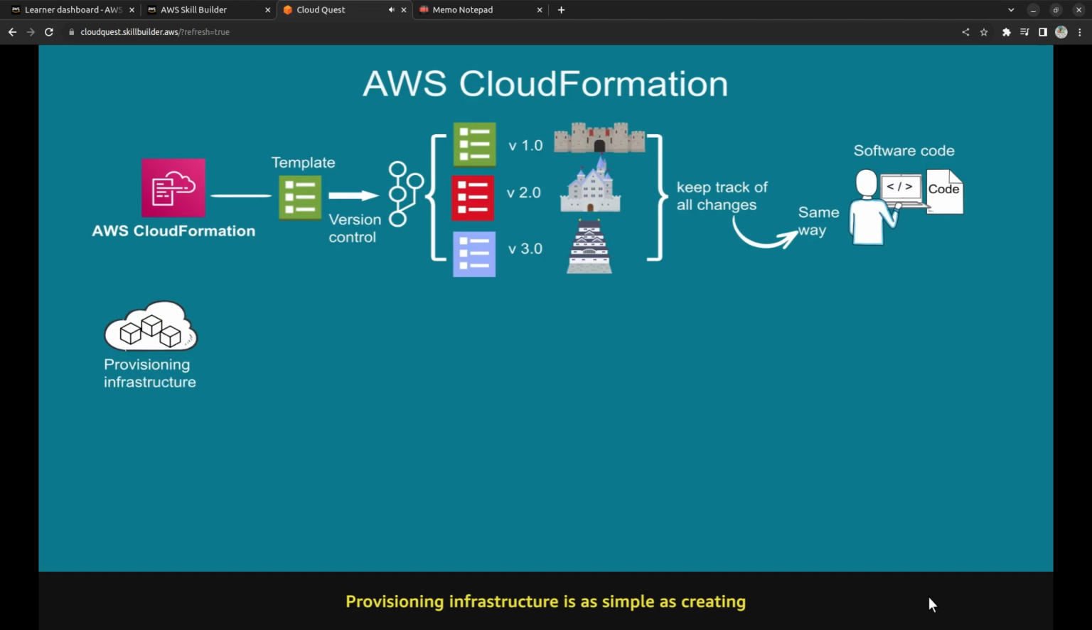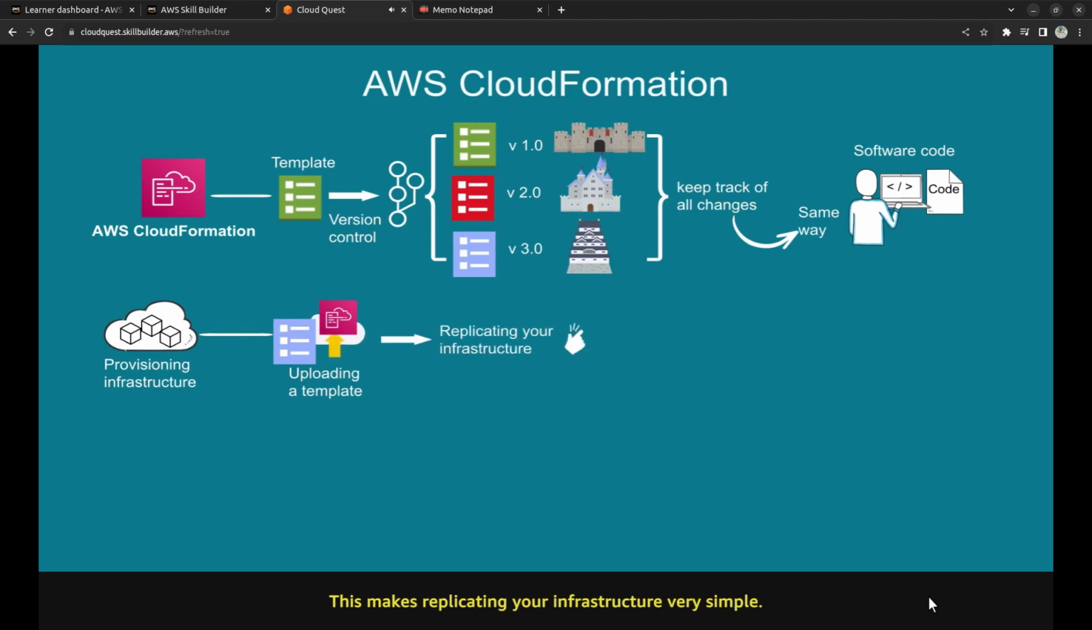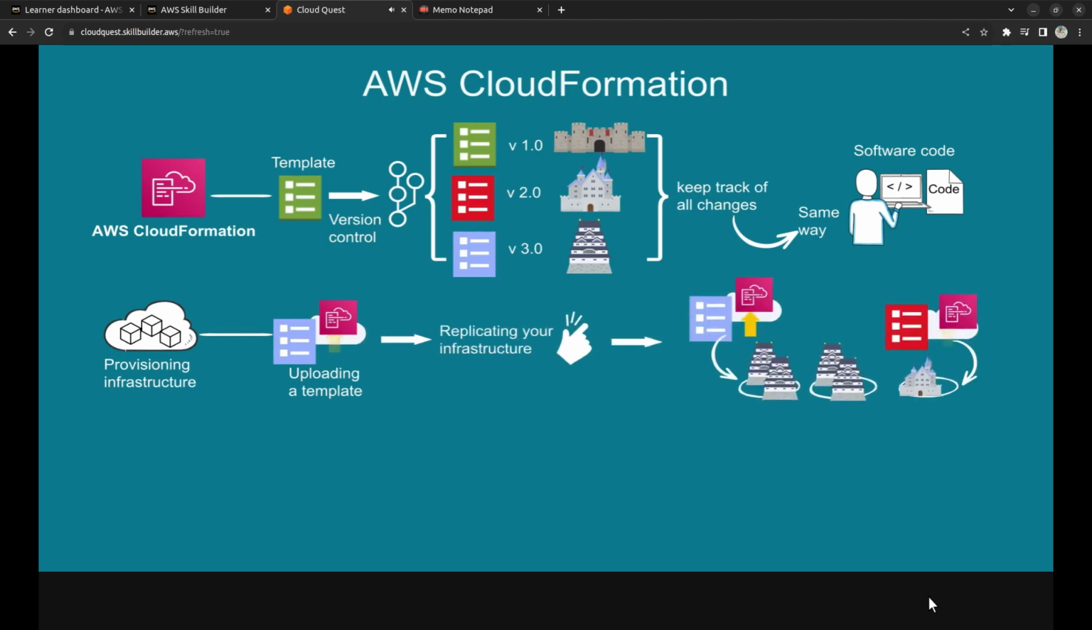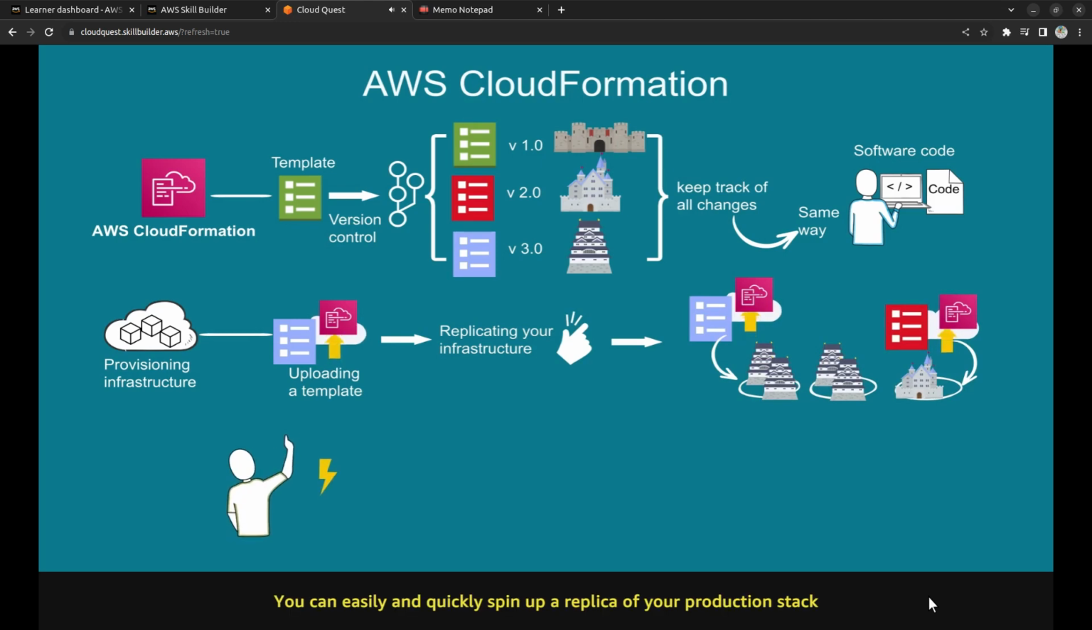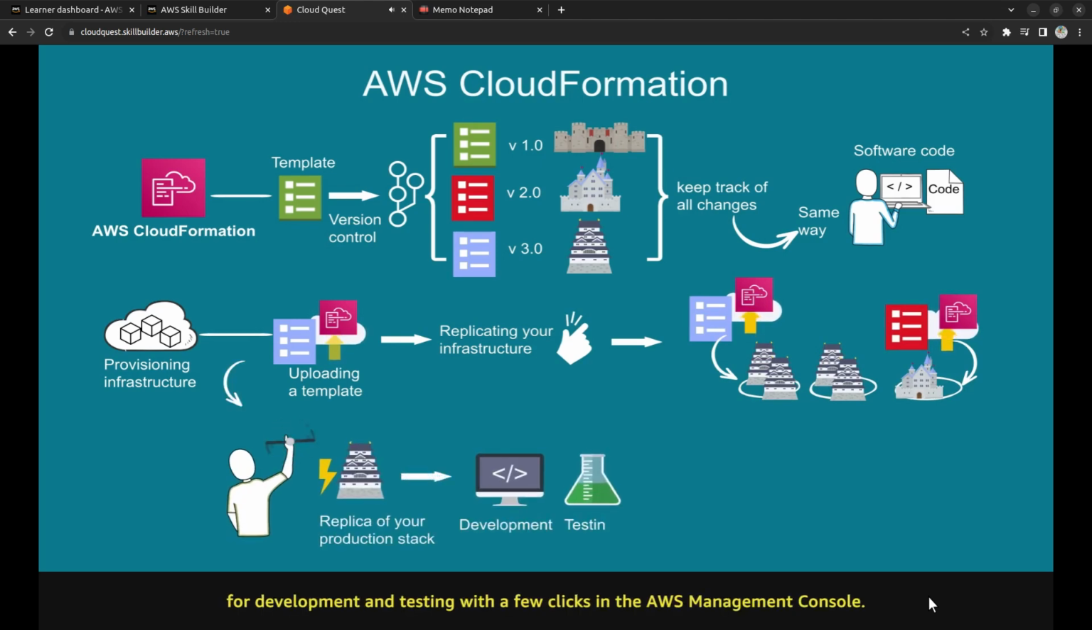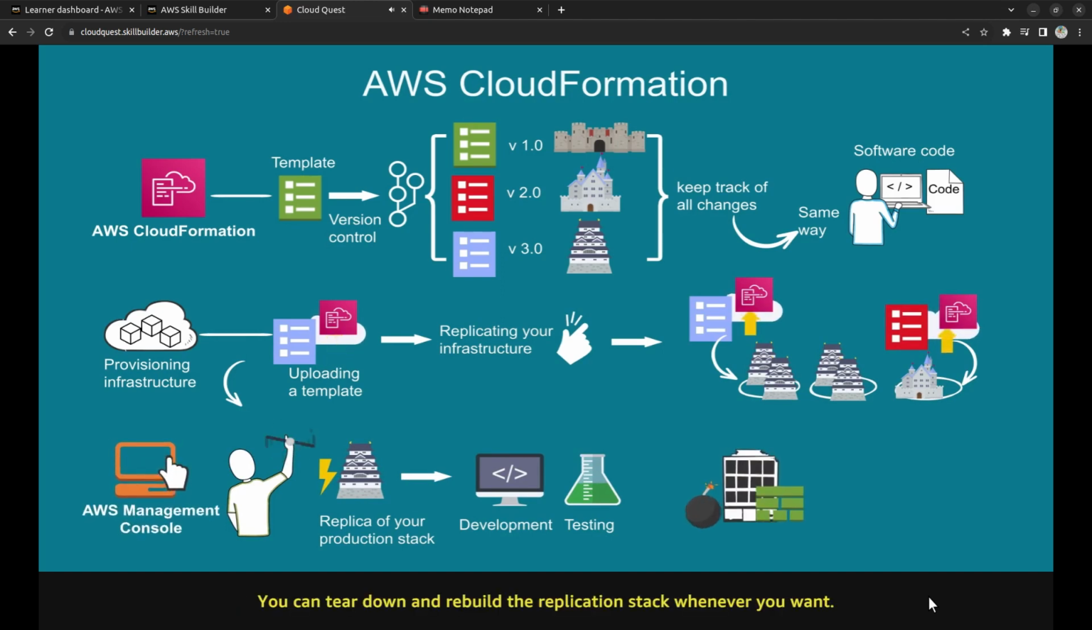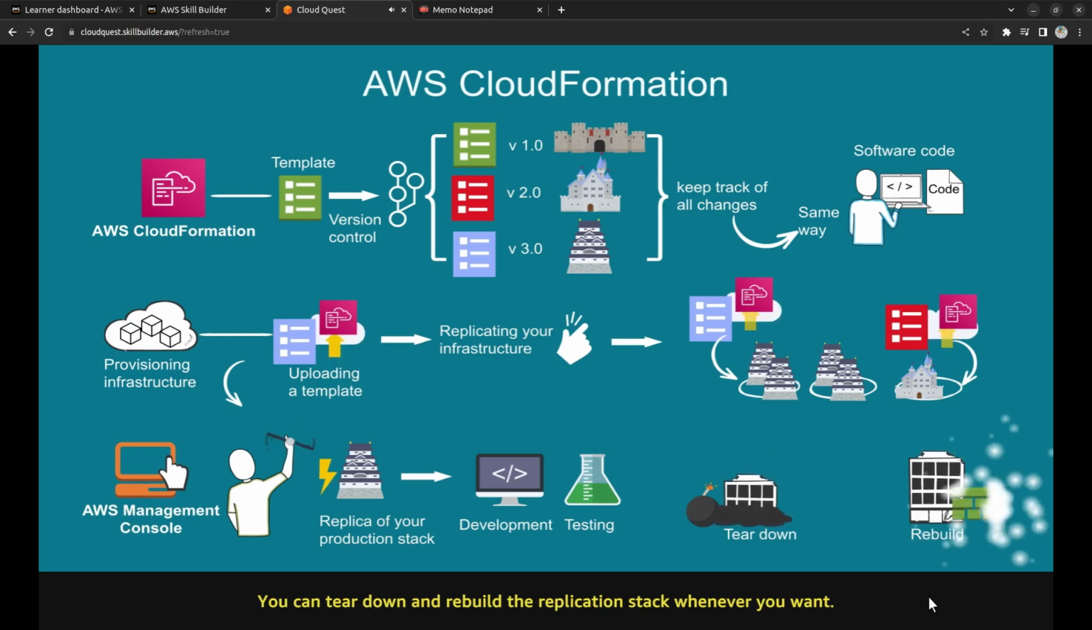Provisioning infrastructure is as simple as creating and uploading a template to CloudFormation. This makes replicating your infrastructure very simple. You can easily and quickly spin up a replica of your production stack for development and testing with a few clicks in the AWS Management Console. You can tear down and rebuild the replication stack whenever you want.